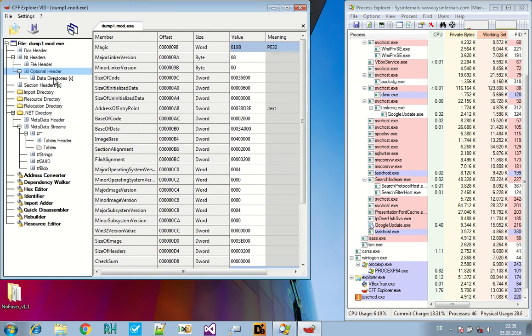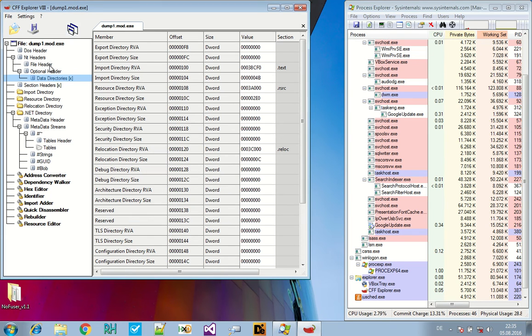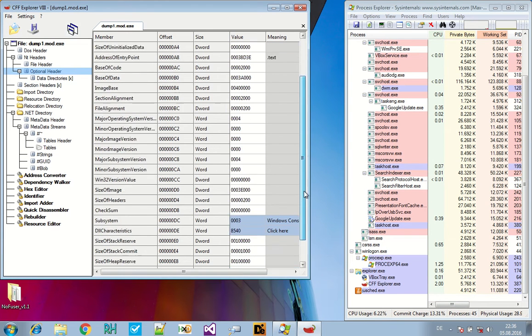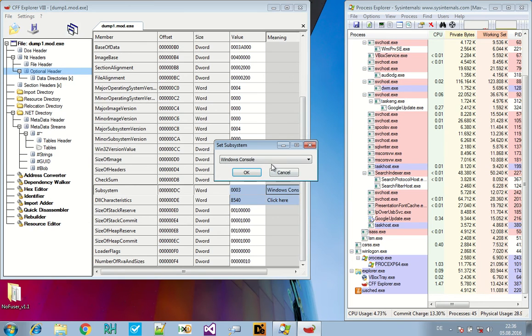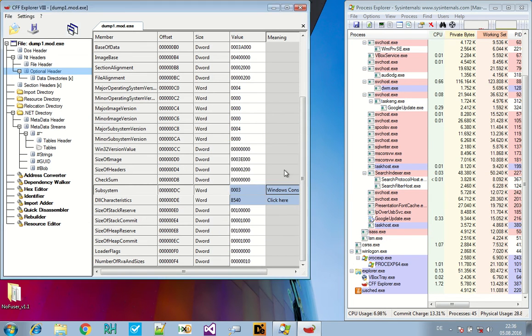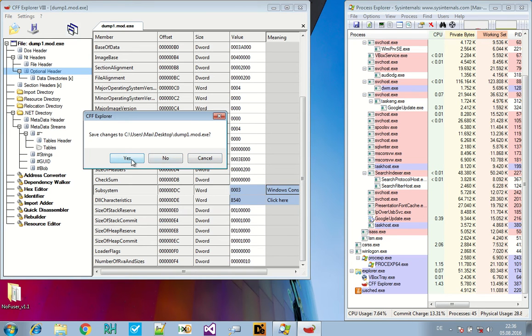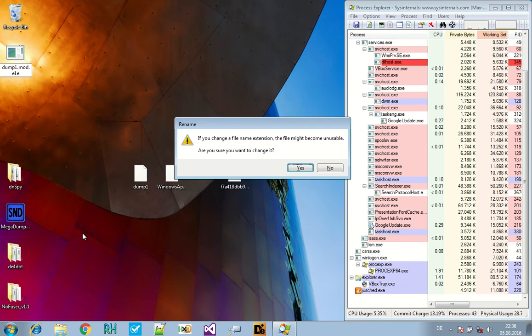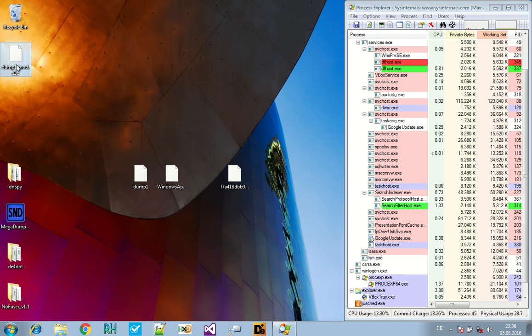And the other thing is, if it's a forms application, like our first file we had, you might want to change this to Windows graphical user interface instead of this. But we don't need that here for alpha. Yes, save the changes. Yes, that's okay. And now we need to be a bit careful. It's now able to run and infect our machine. All right.